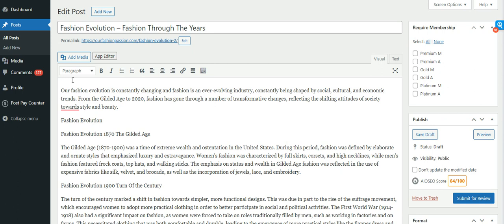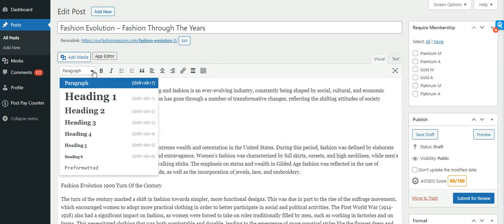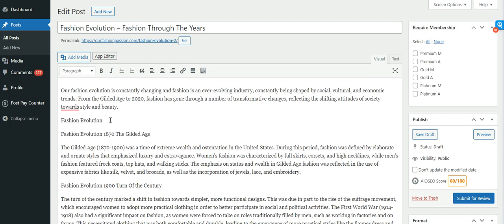And the first tool we're going to cover is right here. You see where it says paragraph. Let's talk about what this does. Okay. Between paragraphs, you should always have a header. H2, H3, H4, H5. The H numbers are to tell Google what is the importance of this particular header. H2s are more important than H3s, and so on and so forth.